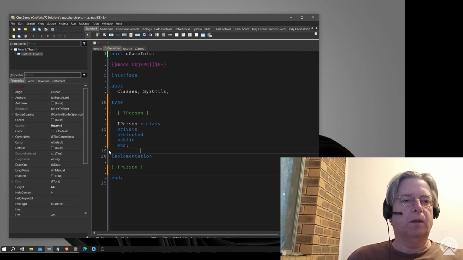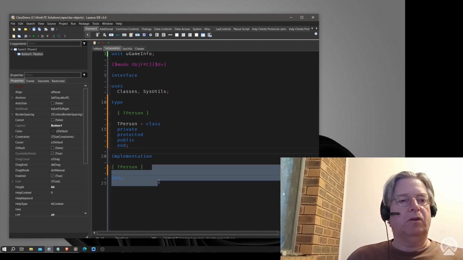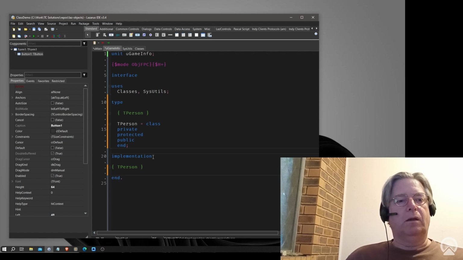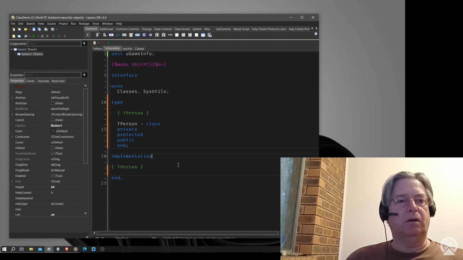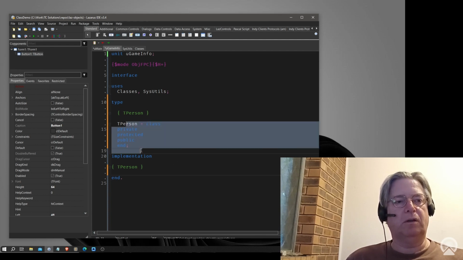Then the implementation section of a unit contains, let's say, the meat and the potatoes, which provides the code which implements all of the classes which may be in the interface section and so on.